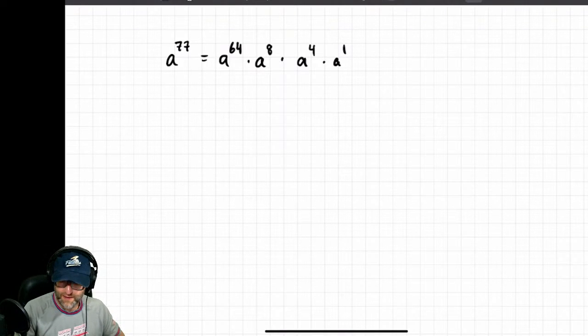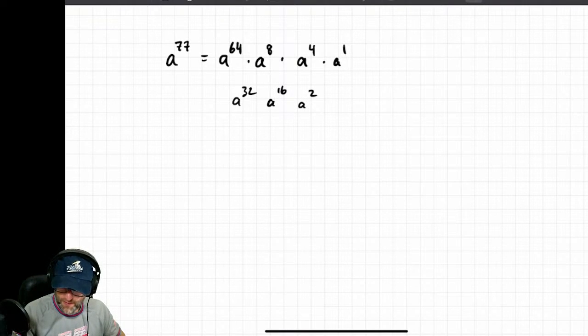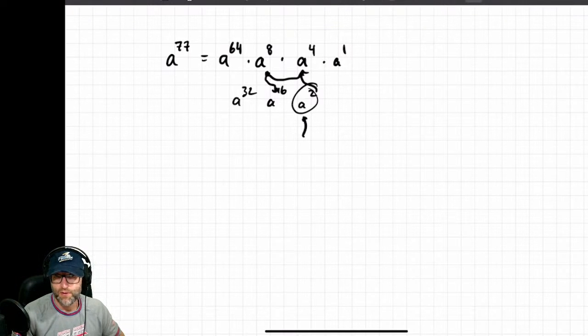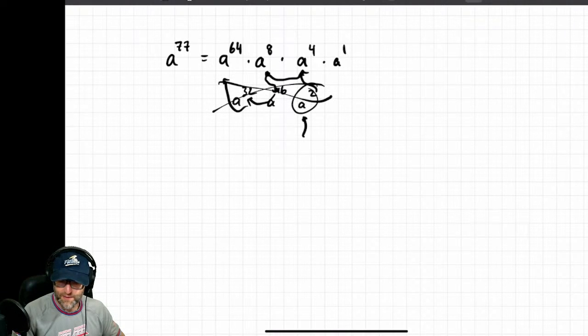I'm missing things, though. What about a to the 32? What about a to the 16? What about a squared? You still compute these things because you need a squared to compute a to the 4th, you need a to the 4th to compute a to the 8th, a to the 8th to compute a to the 16th, a to the 16th to compute 32, and that finally to compute 64. You compute them, you just don't use them. Once you're done with them, you throw them away. And that's the idea behind what's called repeated squaring.